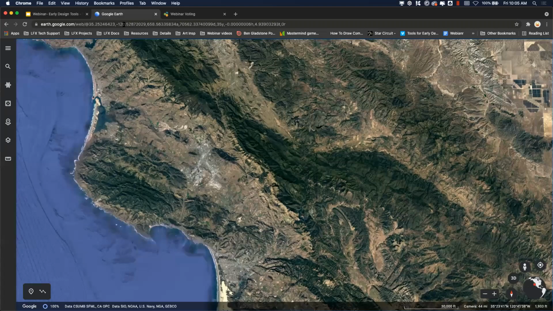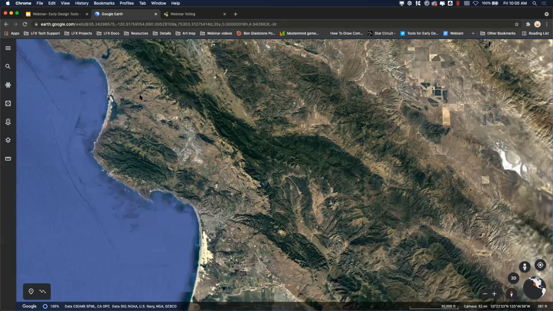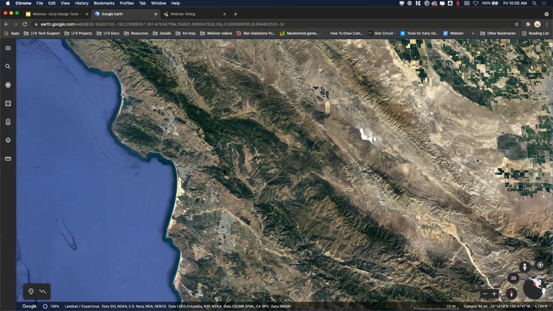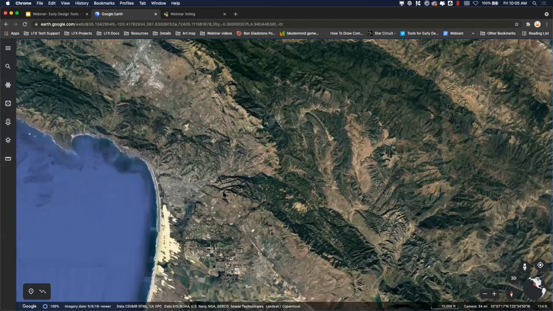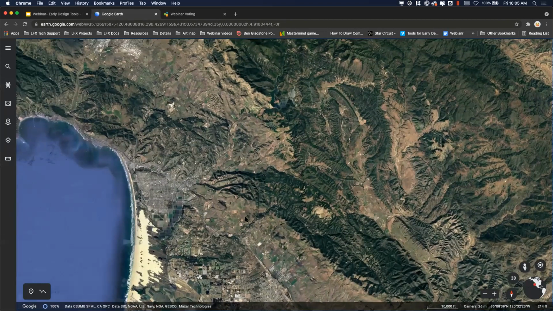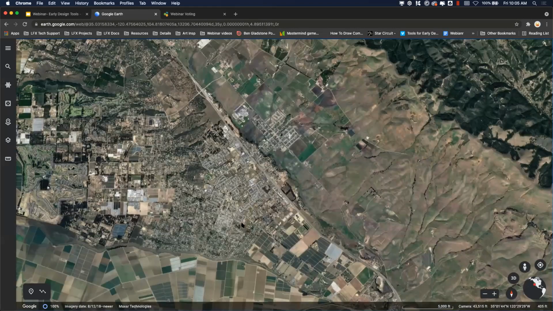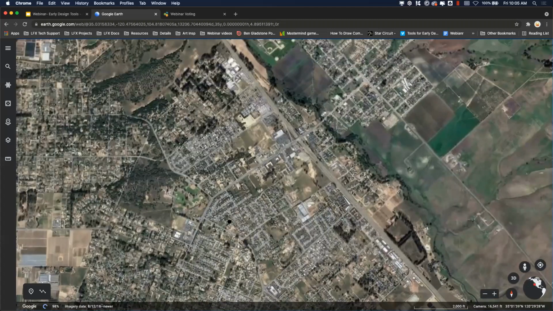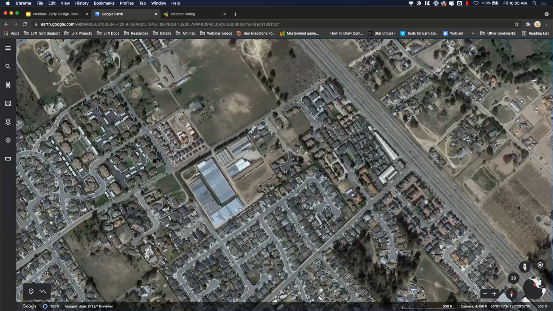I just went to earth.google.com. You can also go to maps.google.com, and basically you have the Earth here, and you can zoom in with your mouse wheel and find a spot that you want to take a screenshot of. So say we wanted this little area. As we zoom in, you want to get the whole area in your site plan or in your view here.